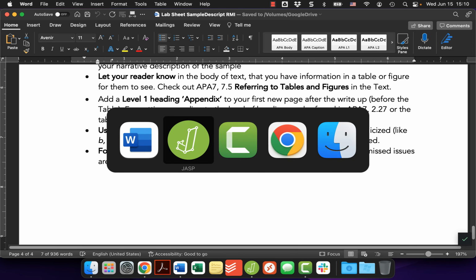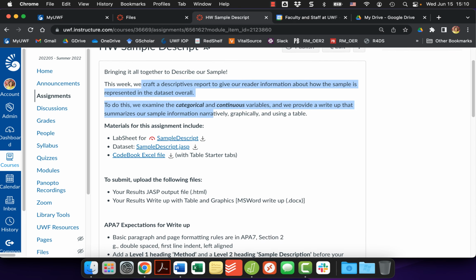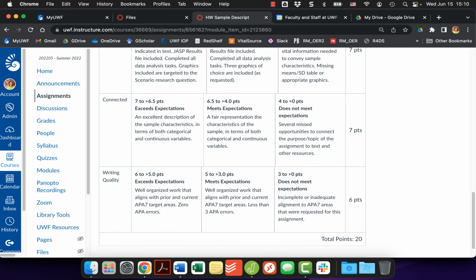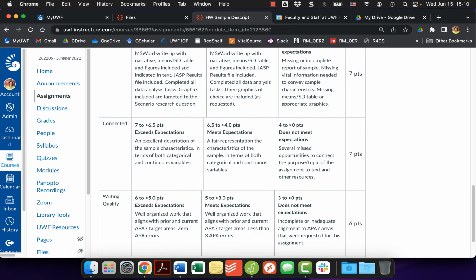Let's go back and look at the assignment one last time, just in case. All right, that looks good. The rubric is down here to give you some ideas on what you need to make sure you include.